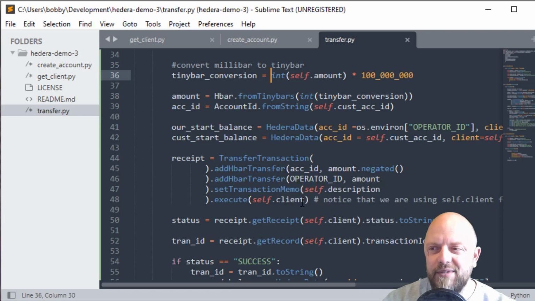We then create this transfer transaction. Now this is exactly the same as it is in the docs, other than I've added the dot set transaction memo. You don't need to do that, but I'm doing it anyway. So the first instance here is the sending client. The second instance here is the receiving client. So the first one is account ID. Remember, that is our customer. And the amount is the amount here negated. So we call a dot negated. That makes that -2. And the amount in here is +2. So it's -2, +2. It needs to be identical, else it just won't work. So first line, sending, second line, receiving, set transaction memo. This is the description, and then execute.